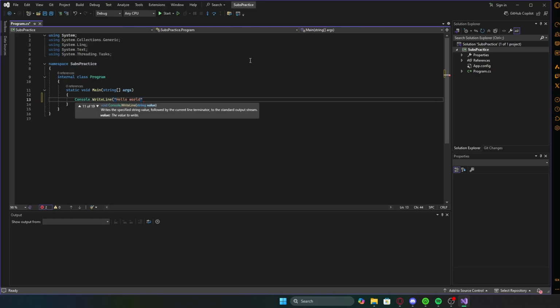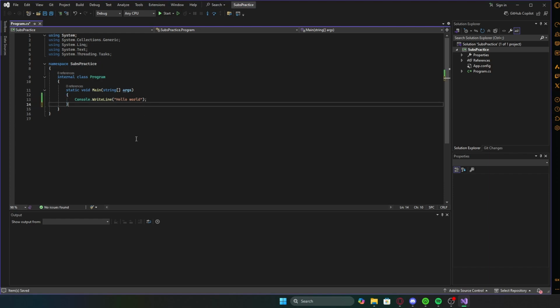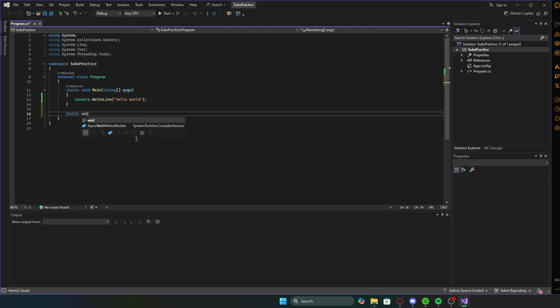Okay, guys, I can't type. And don't forget the semicolon, as I just did forget. Let's go create a new static void. Static void, and we'll call it Skibidi because I don't have a better name right now.